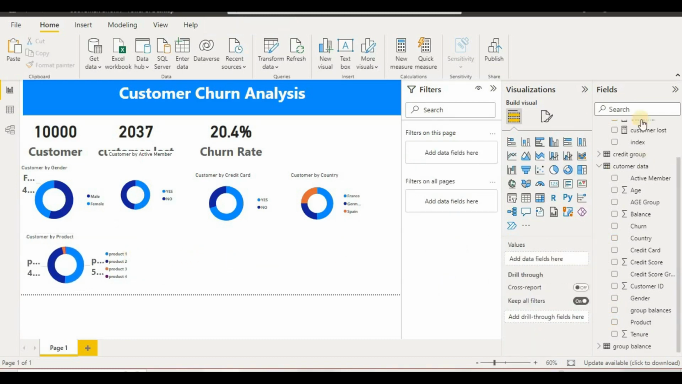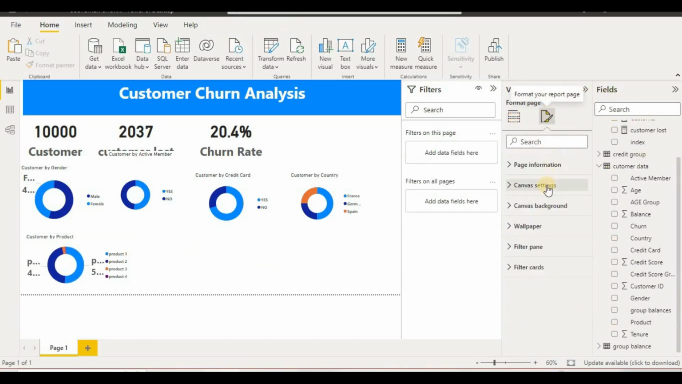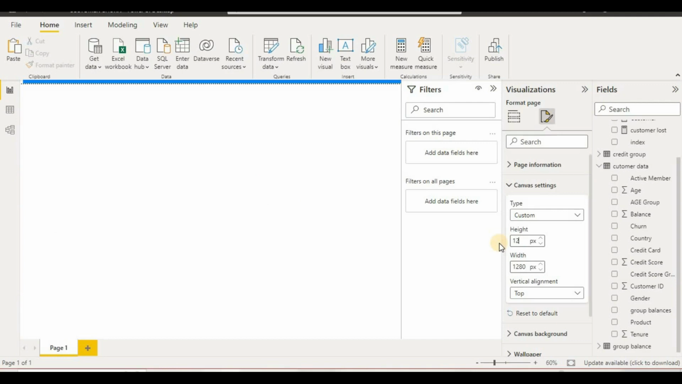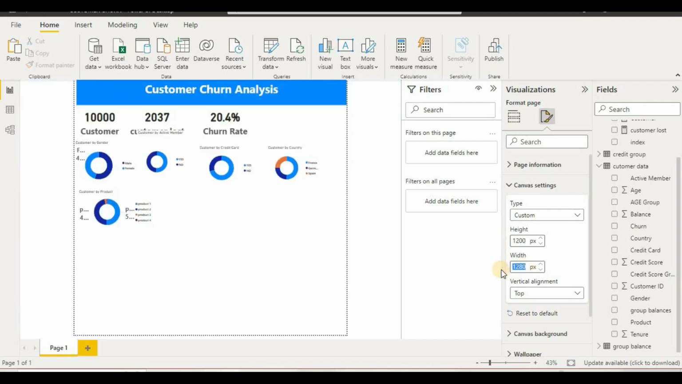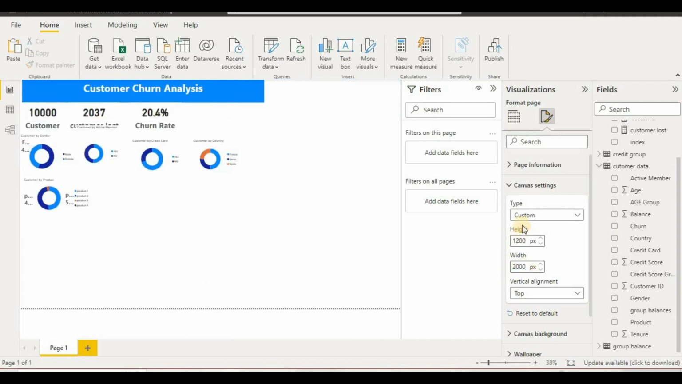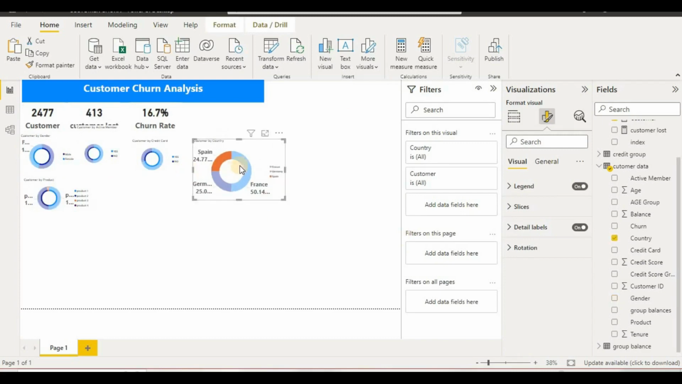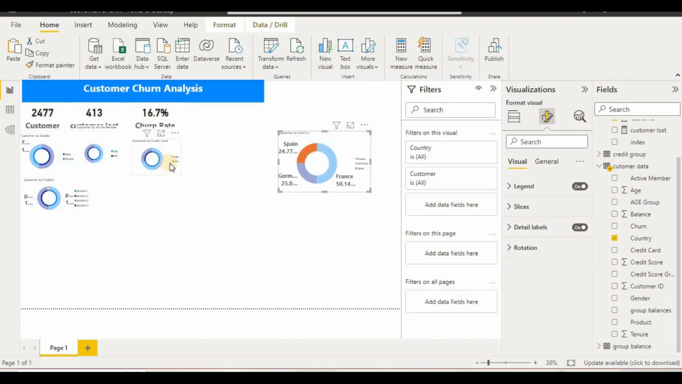And now I will just increase the size so that we can have a better idea about our reports. So I will just make it 1200 and put it somewhere around 2000. That's okay. And now I will increase the size, so that you can do it in the later part. I am here just making it clearer.